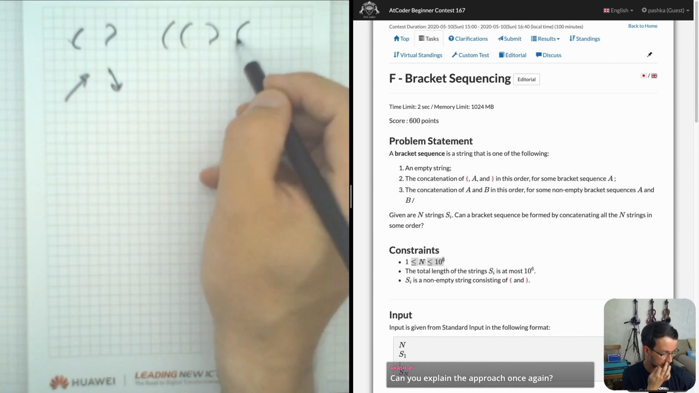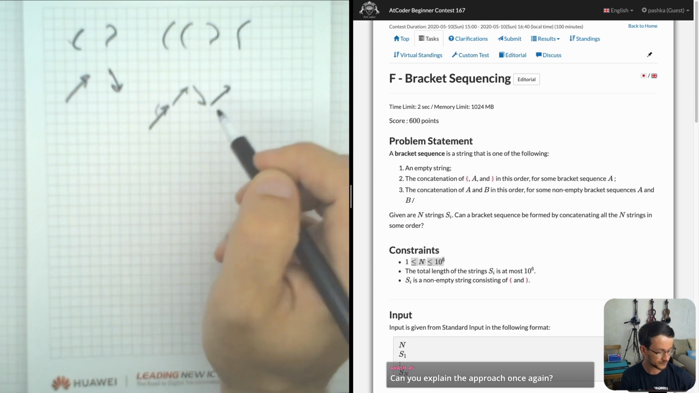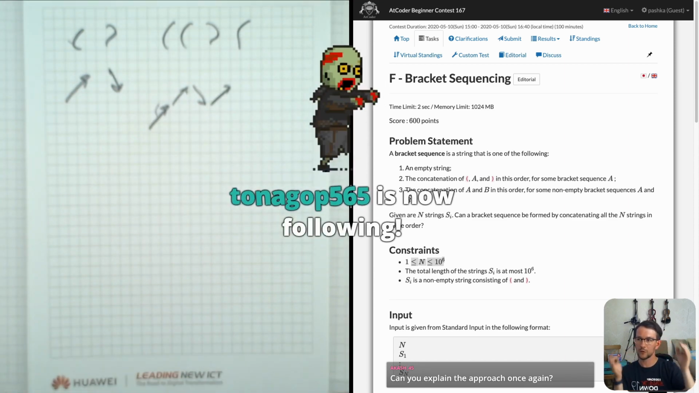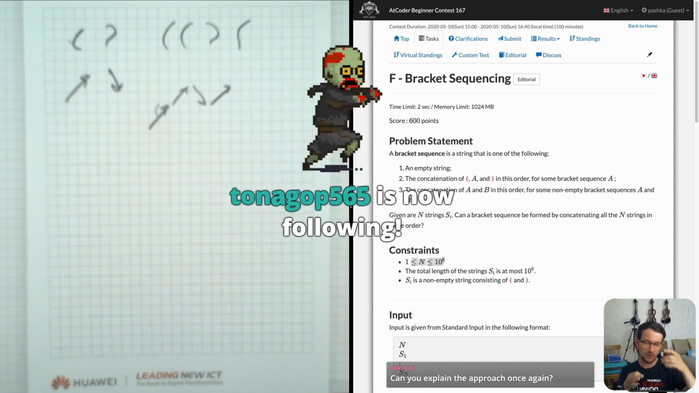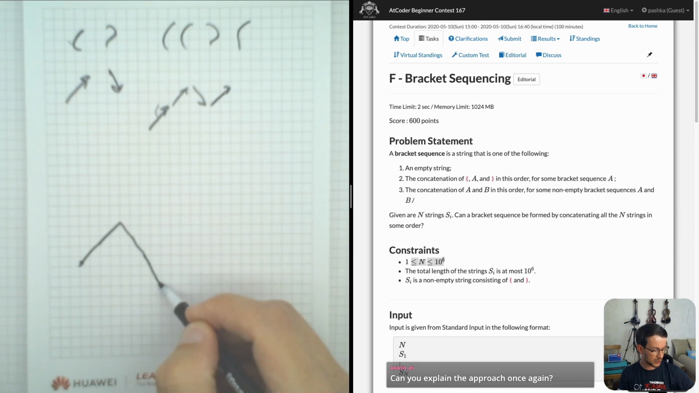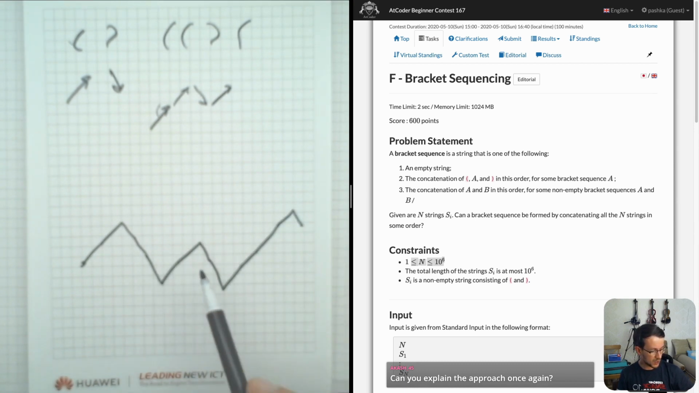So if you have something like this, here you go up, up, then down, then up. And the only thing you need to know about your bracket sequence is the total balance and the minimal balance. So you start from some point, and you go up, up, down, down, down, down, down, up, down, down, up, down.